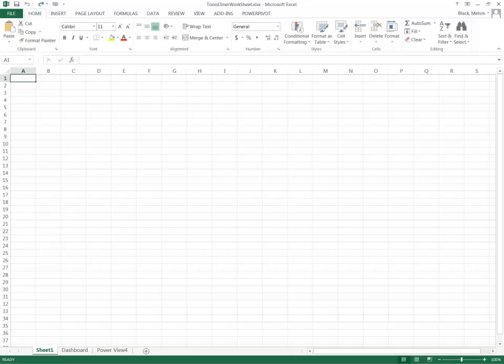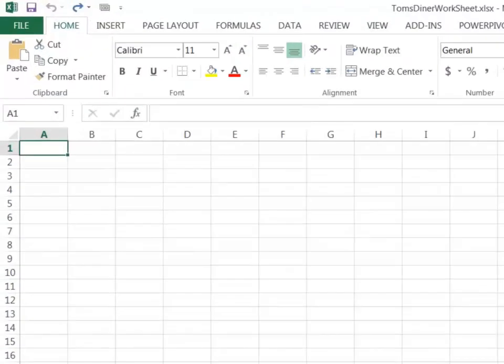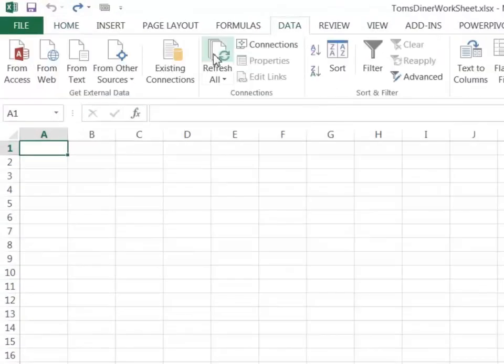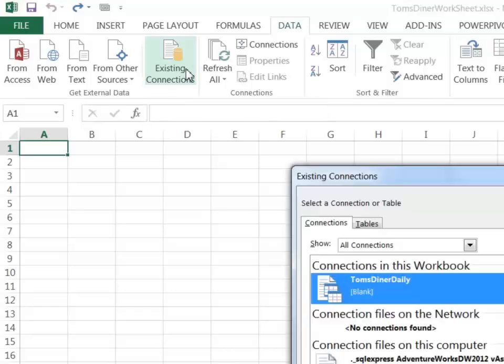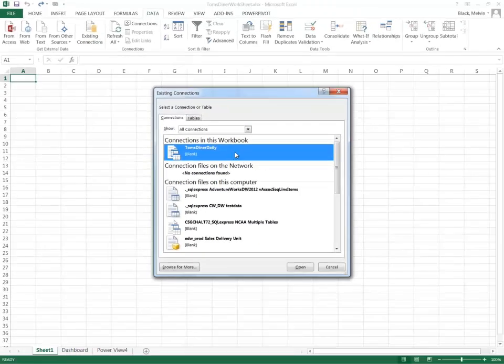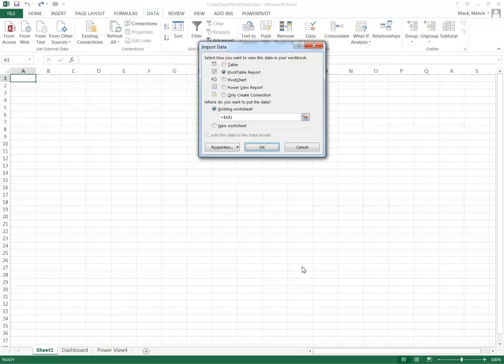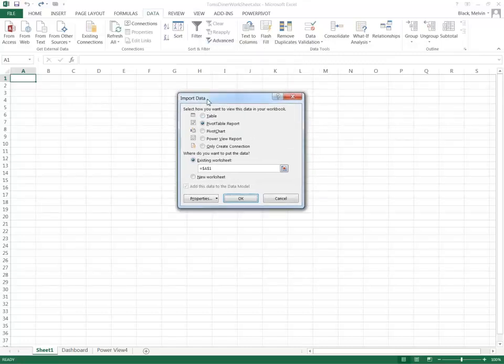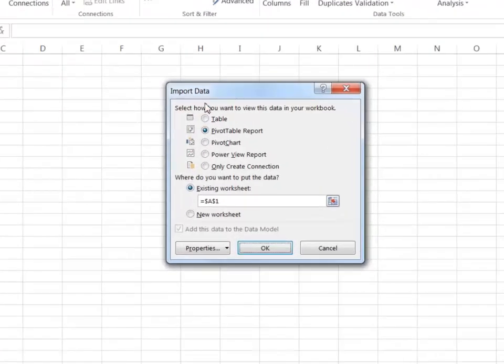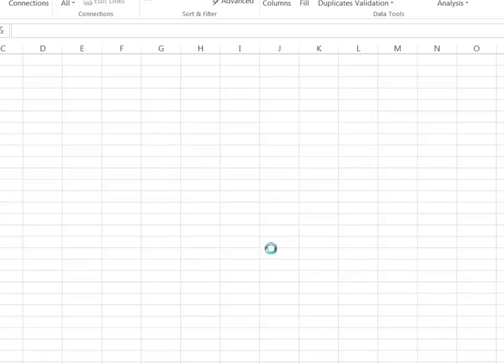To begin, we first start in Excel. And since we need data, I'm going to go into my Data tab and select Existing Connections. I'm going to use my data set called Tom's Diner, and I'm going to select Open. At the Import Data dialog box, I'm going to leave the default settings because I want to create a pivot table report, and I'm going to select OK.